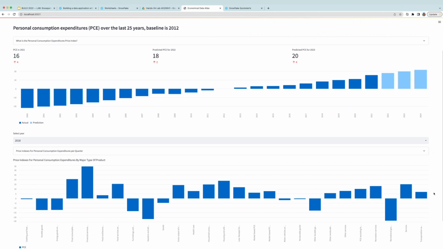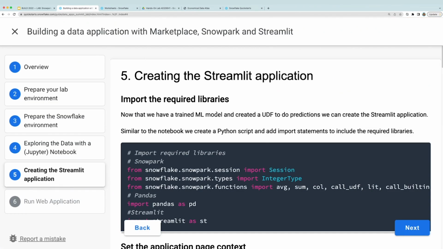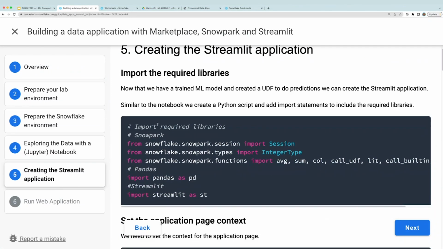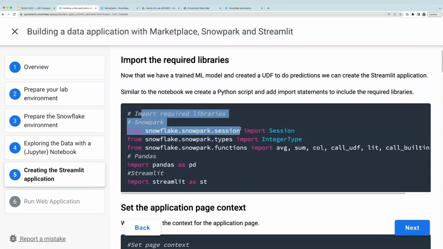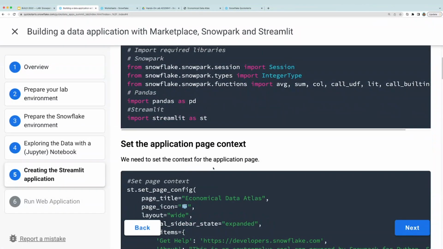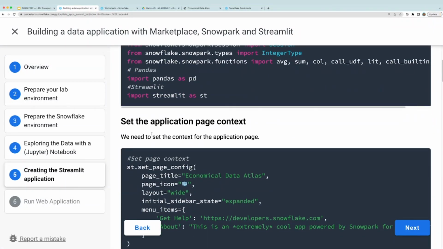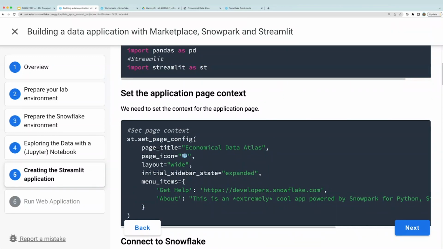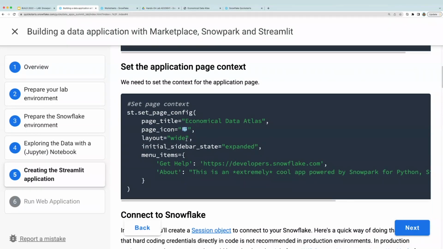Let's go back to this and see what all we're doing to create this Streamlit application, again entirely in Python. You don't have to know HTML, CSS, or JavaScript to get that level of interactivity for your web app. What we see here is we're going to be importing the required libraries, just like we did before: Snowpark session, Snowpark types, functions, pandas, and Streamlit. Then we're going to be setting the application page context, things like the page title, page icon, and what layout we want.